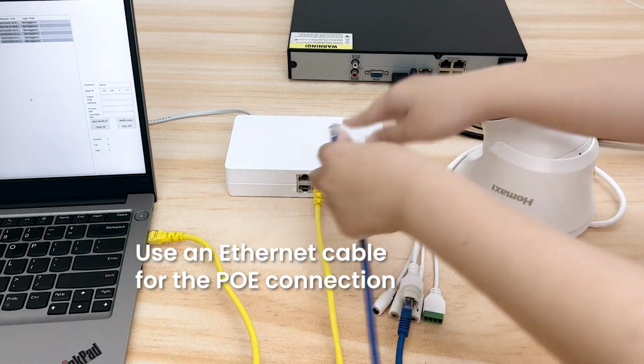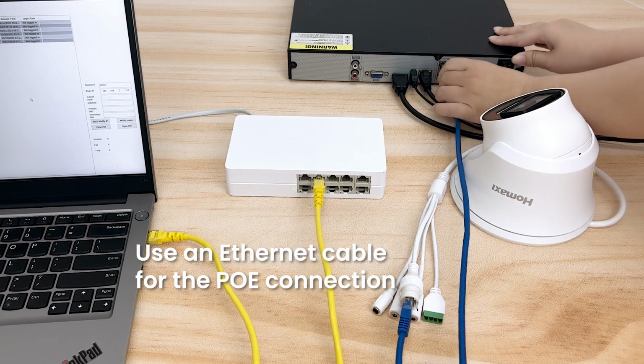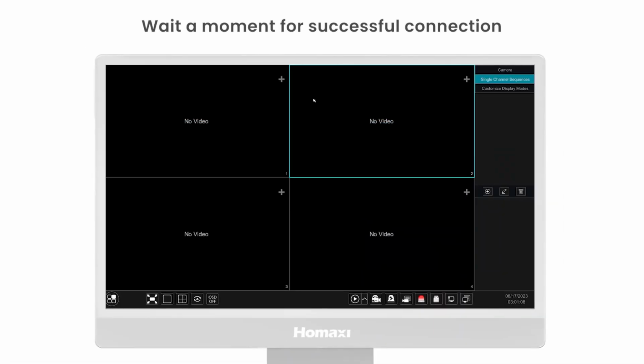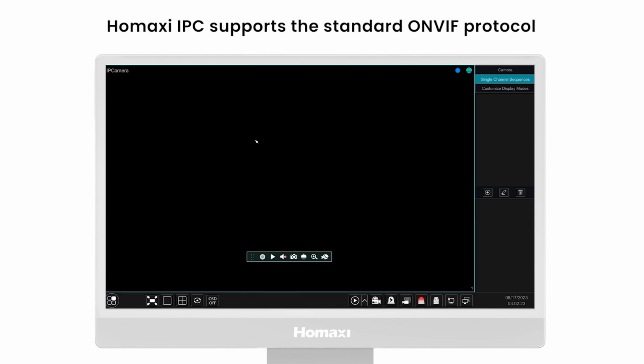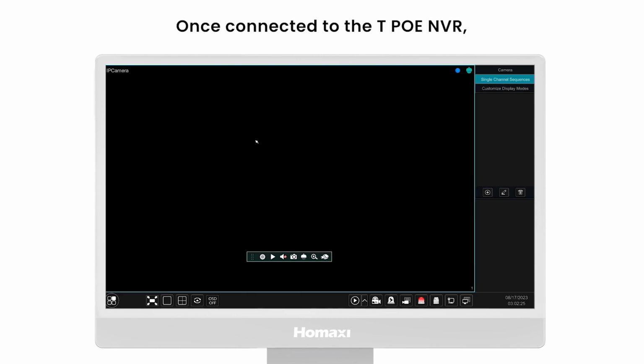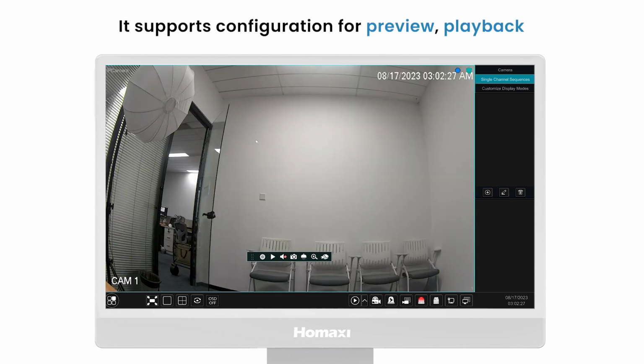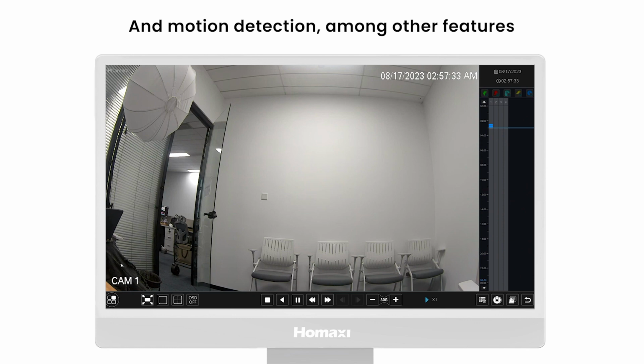Use an Ethernet cable for the PoE connection. And wait a moment for successful connection. Homaxi IPC supports the standard on-dev protocol. Once connected to the PoE NVR, it supports configuration for preview, playback, and motion detection, among other features.